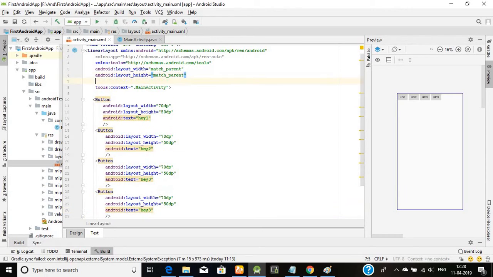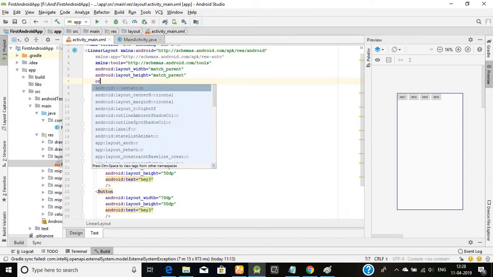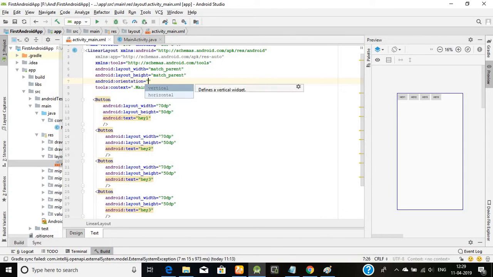But if I specify the orientation as vertical, see how it changed. All the buttons are now in vertical form, one above another, next to the previous one, next to the previous one, but in the vertical direction. Previously it was in the horizontal direction.